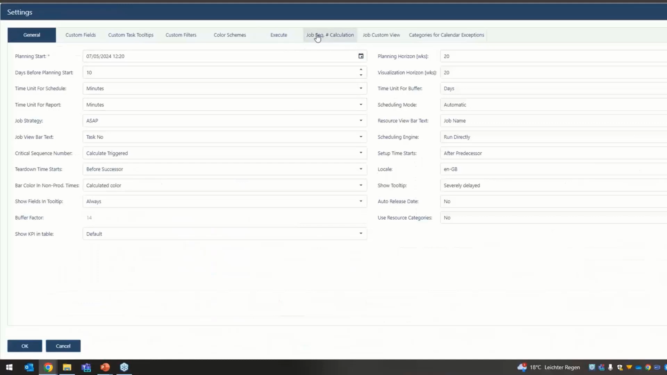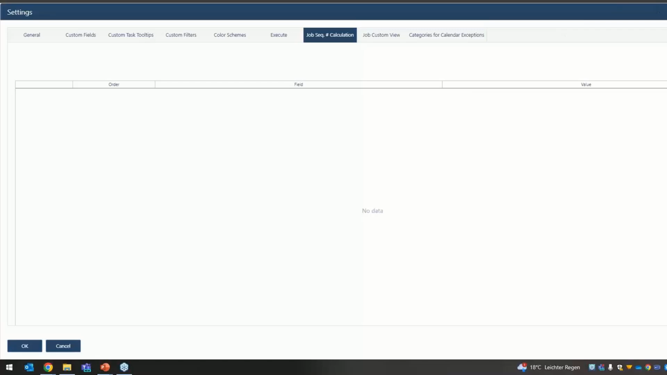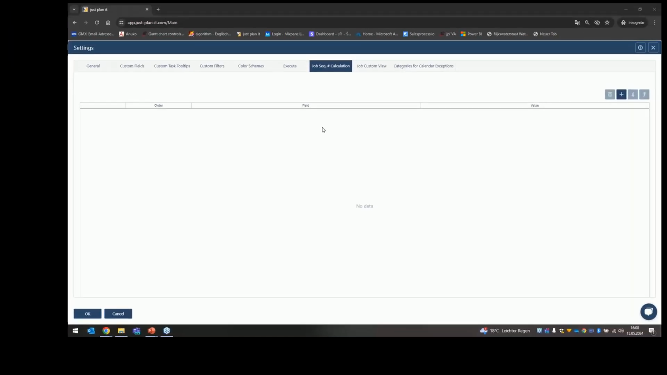And here we have the tab job sequence number calculation. This is currently empty, as so far I did not make use of this automated functionality at all. But if I would like to do so, I need to add a criteria that is taken for calculating the job sequence numbers accordingly. To add this criteria, just add a line. By the way, you can add multiple criteria.